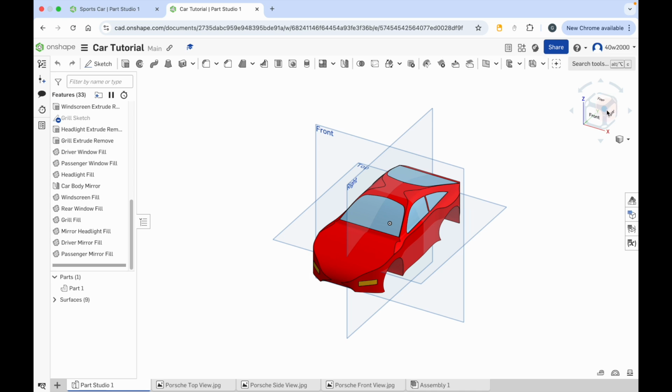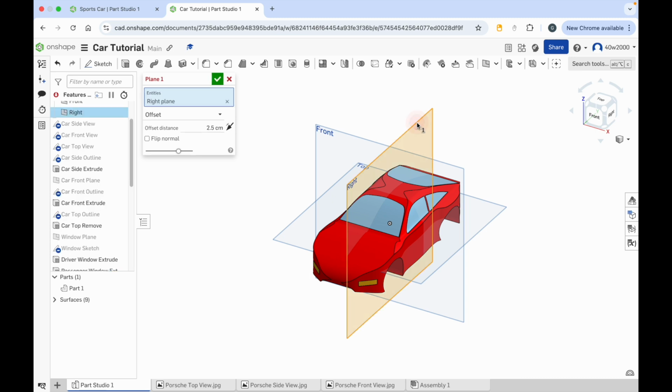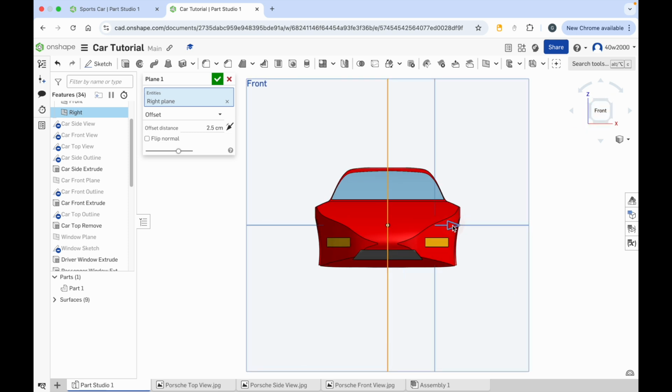So to add the wheels is quite a simple task. First, we're going to click on the plane tool to create a new plane, and we're going to create that plane using the existing right plane. We're going to switch to the front of the view cube and move that plane outwards until it's almost at the very edge of the car. This is going to be the center point of our tire.